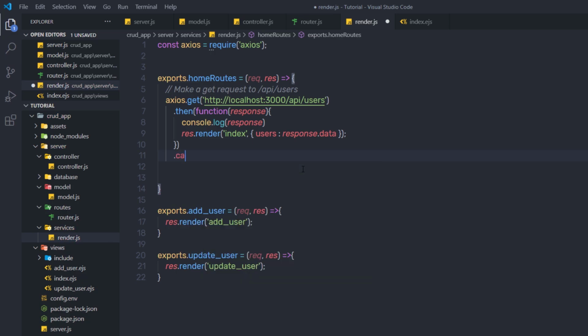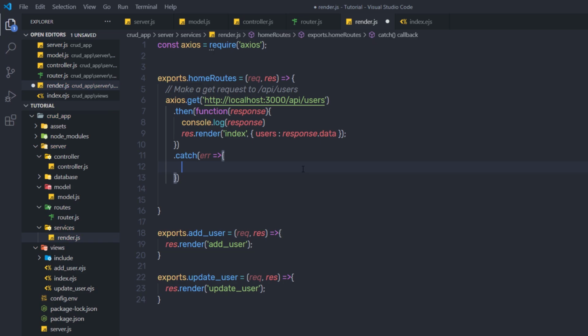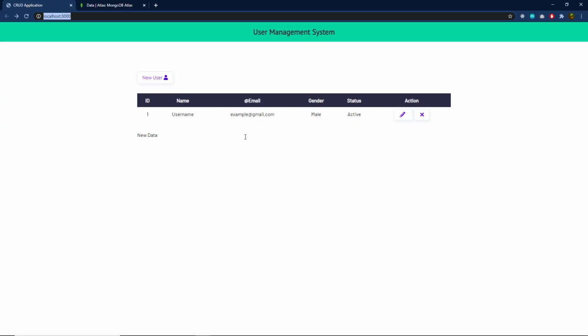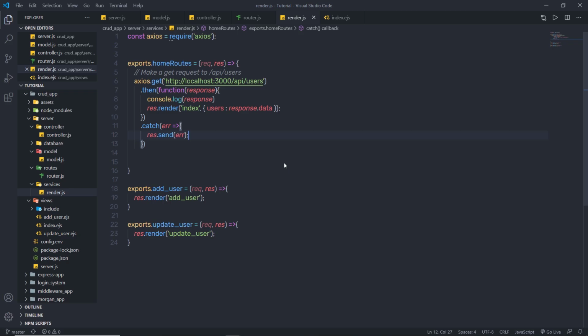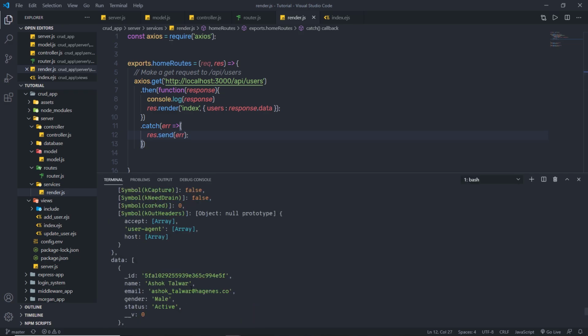I'm going to say here catch. Then I'm going to call the callback function like this, and here I'm going to say response.send and then send the error. Save the changes, reload the browser, and as you can notice, I'm going to have an object as a response. And when you open your terminal, you have your response in the console.